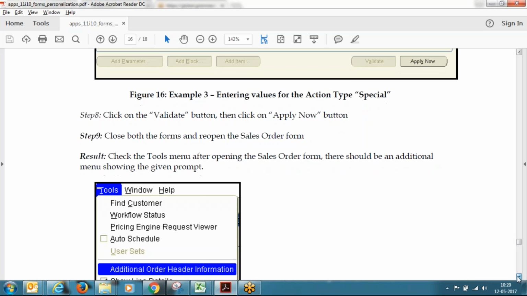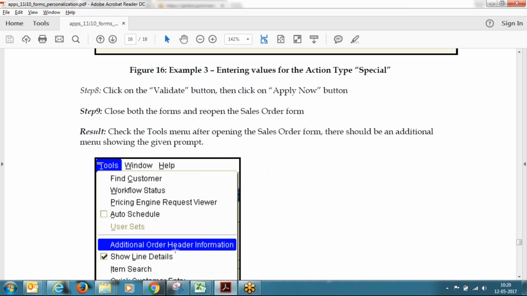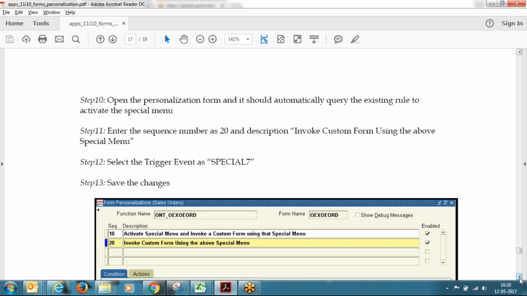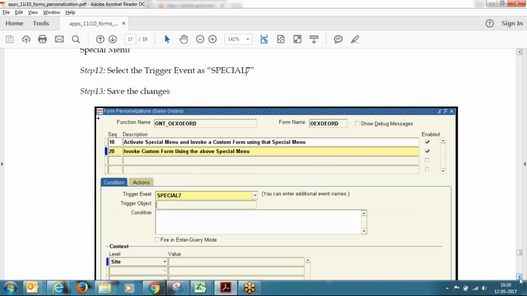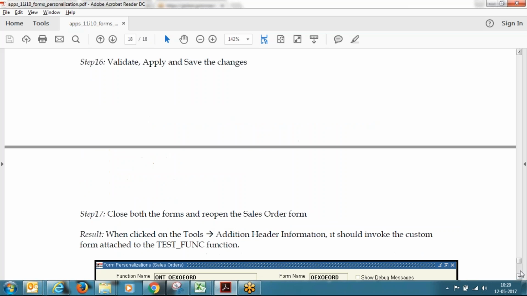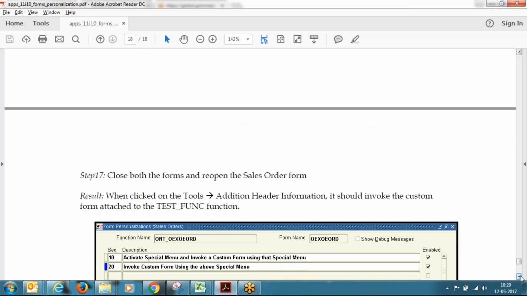So based on the value we are putting here, we are enabling this additional order header information. Now we are making this a condition in a second tab, but I don't know why it is special 7. It should be special 17. Need to check that. And based on this trigger event or this context, now we are changing. Now we have a different action.